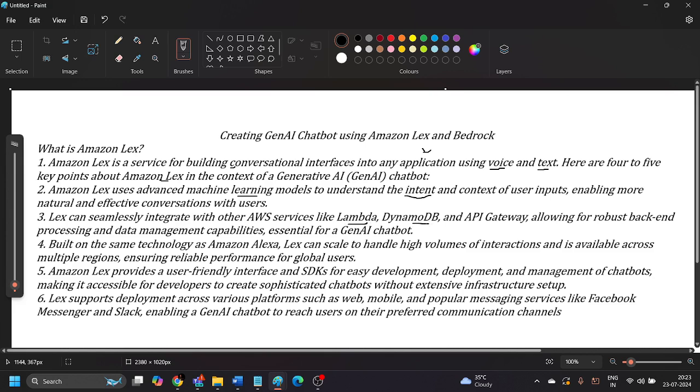You can also integrate with non-relational databases like DynamoDB. You can also integrate it with API Gateway, and you can use Amazon Lex to scale and handle high volumes of interaction on your application. If the context is related to scalability, if you want to increase the scalability of your application, for that you can also use the Amazon Lex chatbot and integrate it with your application.